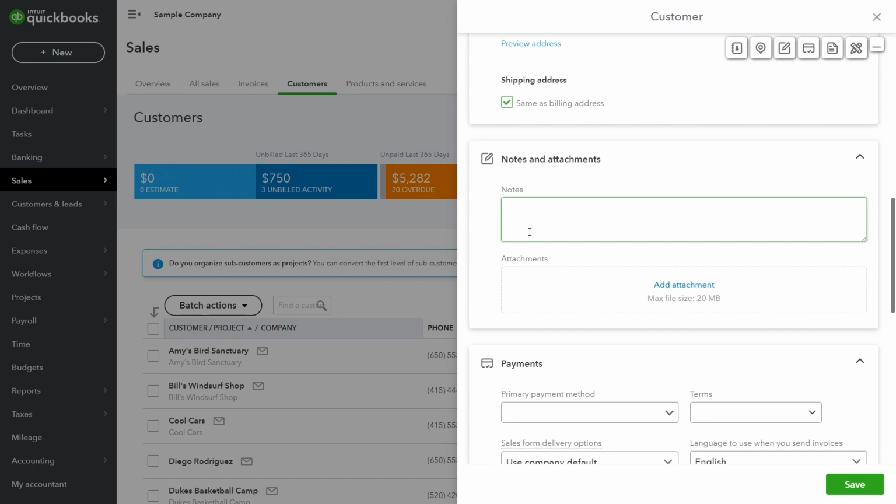If you have any particular notes about this customer that you need to remember, you can enter it here. And any contracts, invoices, sales receipts that you have a physical or soft copy of can be attached by selecting the Add Attachment option.